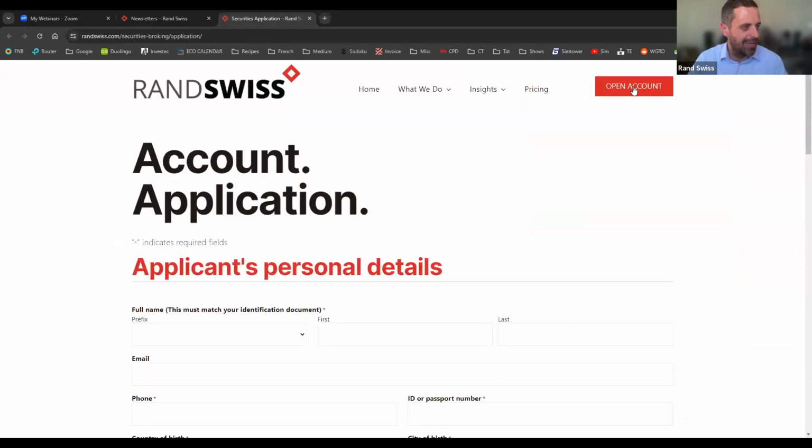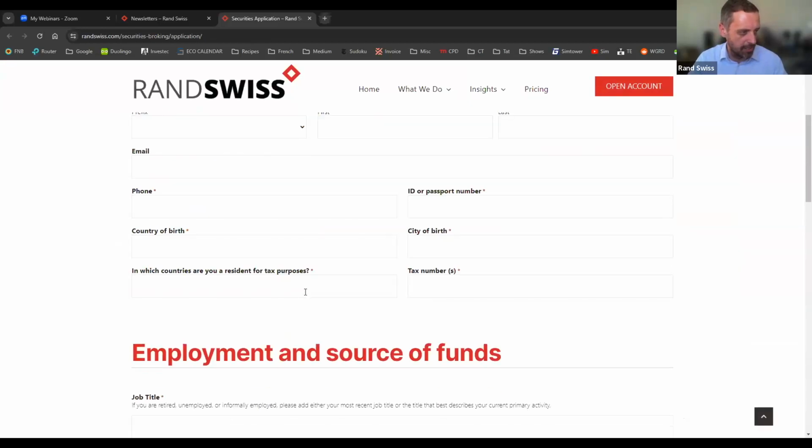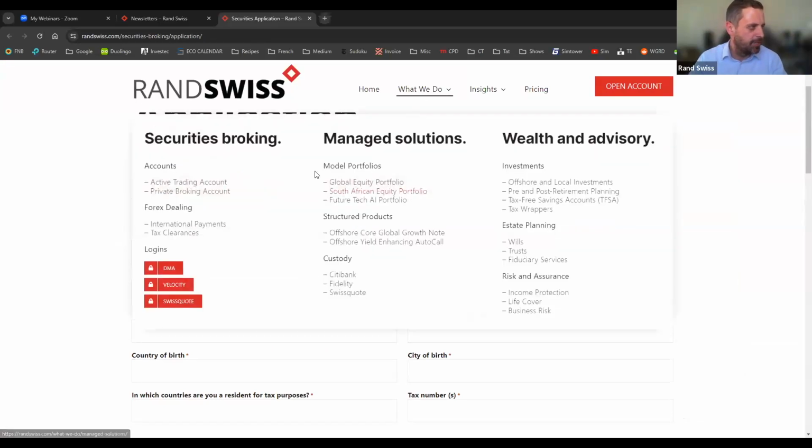Just click that button. At the moment, it defaults to securities broking. So this is our intermediary mandate. This is the default for people who want to manage their own accounts. But you can also get all our model portfolios, fact sheets, and active trading.